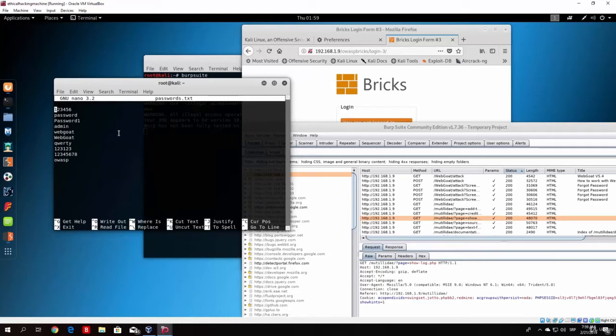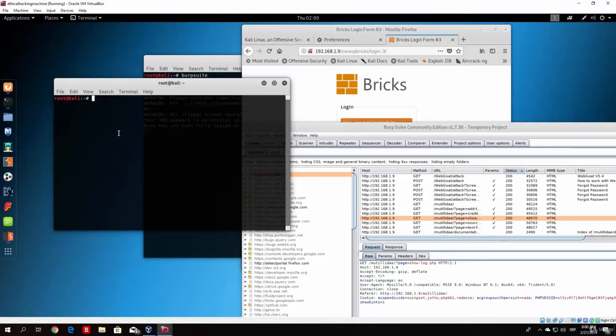As we can see, 1, 2, 3, 4, 5, 6, password1, admin, webgoat, then capital webgoat, QWERTY, 1, 2, 3, 1, 2, 3, and so on and so on. So these are just rather small lists. We use small lists right now, so it doesn't take a lot of time in order to brute force this.